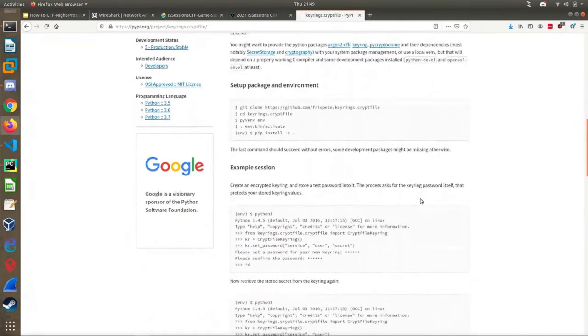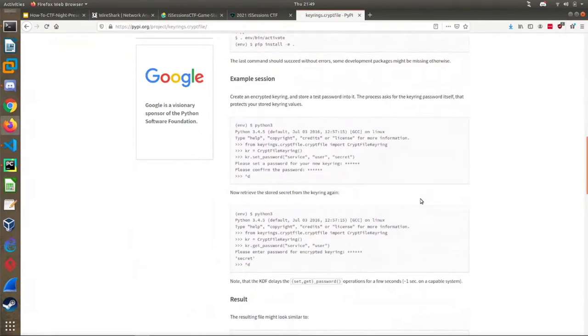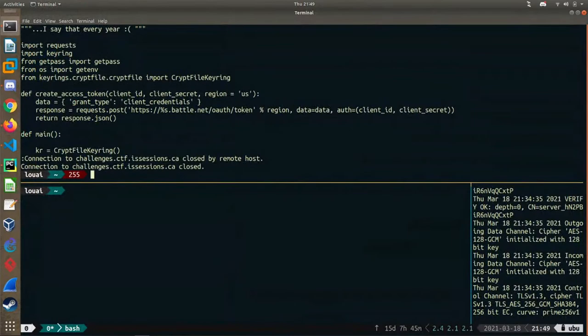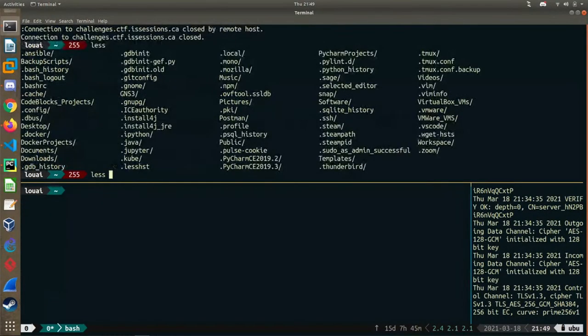You go down here and you can see that what keyring.cryptfile specifically is, is a way of storing plain text passwords on the host in a file, and that file is encrypted. So basically, instead of having your password in plain text in a file, this module allows you to encrypt that file. And this script is actually reading the contents of that file using Python, using this keyrings.cryptfile API. And the line where this happens, let me go into here, this again.